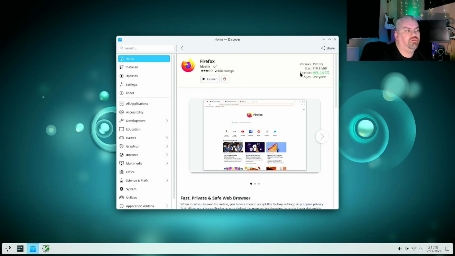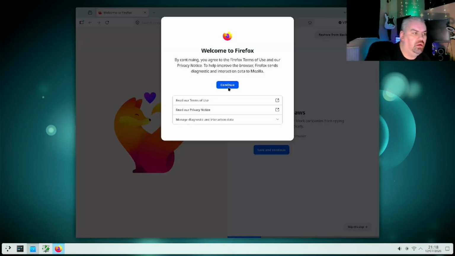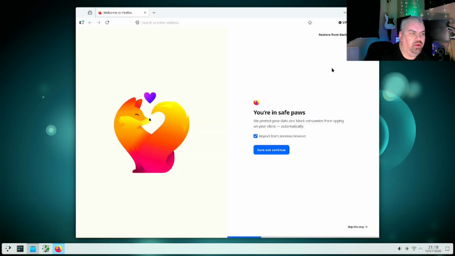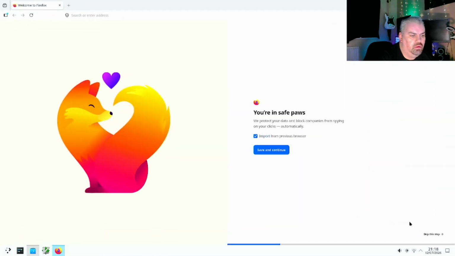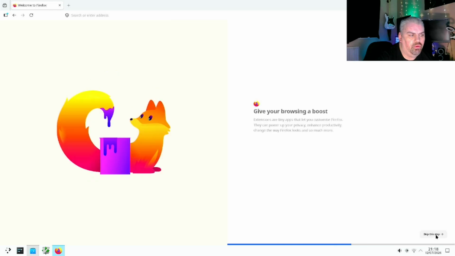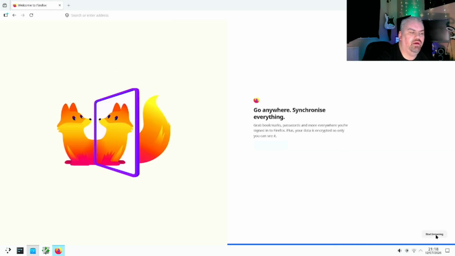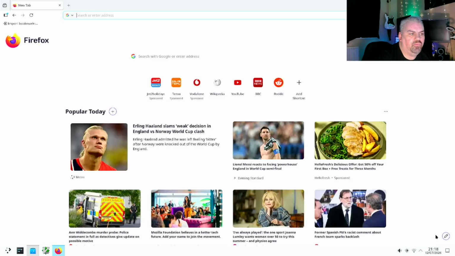Okay, that's Firefox now downloaded. So I'm just going to do a quick launch and make sure it works. I'm probably not setting up a Firefox account. I've never had one. Then, yeah, it's up and running straight away.